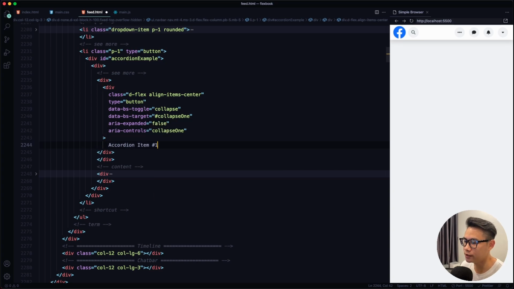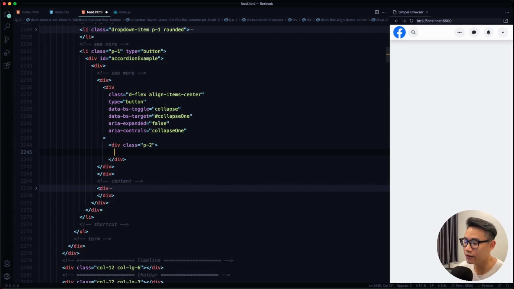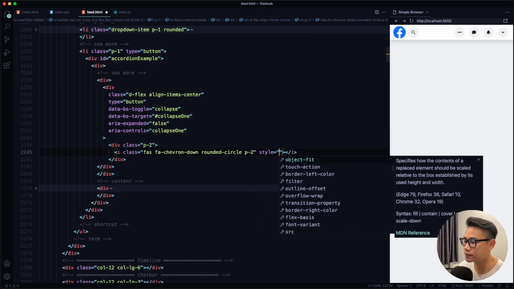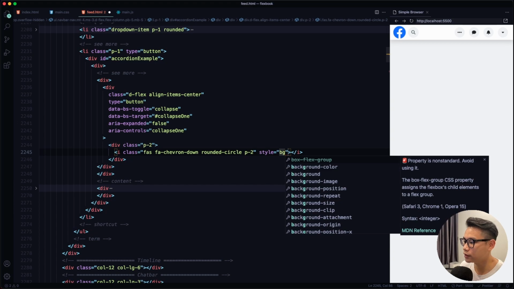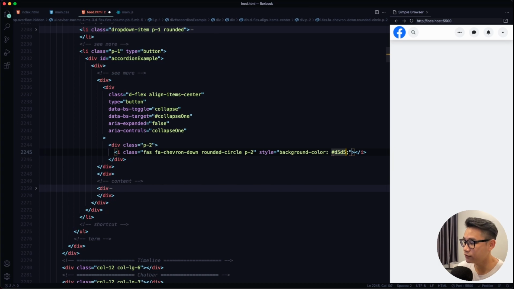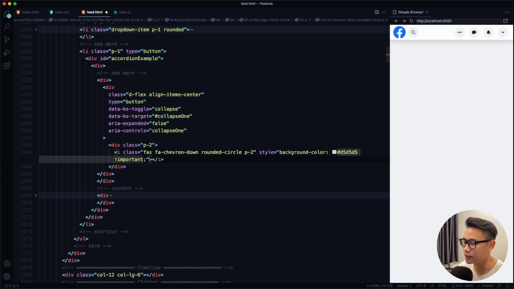Now let's work on the buttons. So let's remove this right here. And we want a div with a class of p-2. Inside that we will have our icon. So let's say fas, and then fa-chevron-down. We're gonna say rounded-circle, and then p-2. We also want some inline style. Let's say background color will be #d5d5d5, and we're gonna say important.